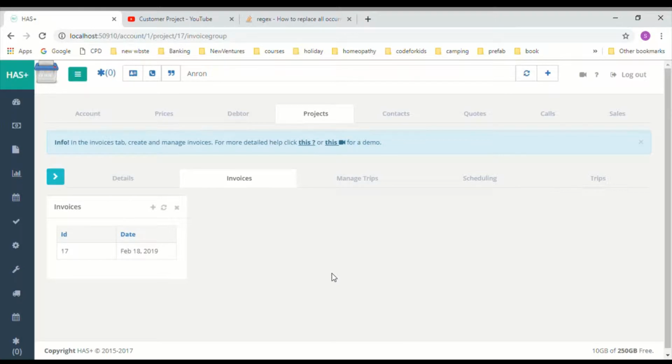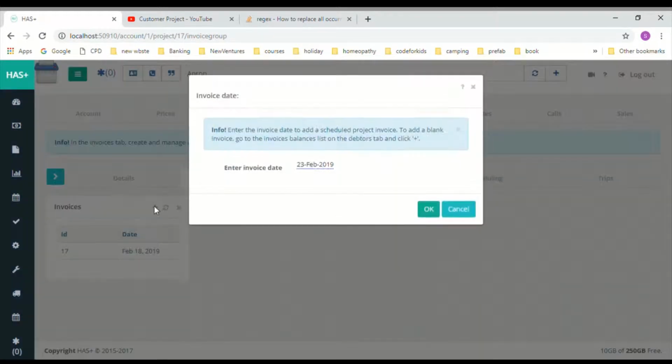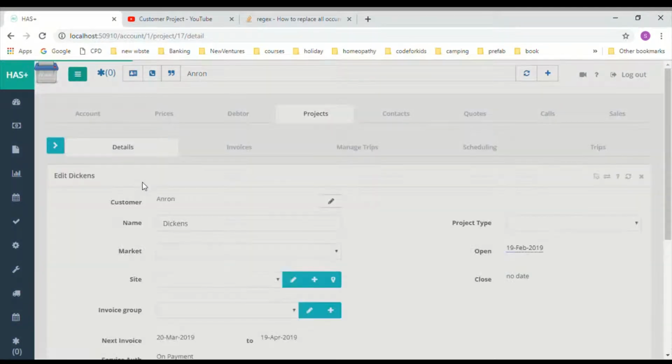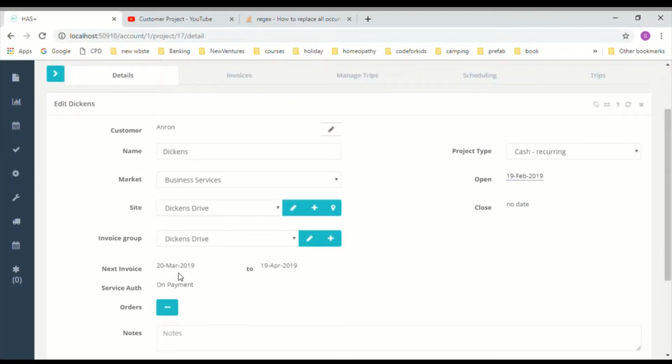In the Invoices tab, you can create and manage invoices. In the Invoices list, add new project invoices by clicking on the plus icon at the top of the list. The invoice will run for the next project period, according to the invoice group settings in the Project Detail tab.